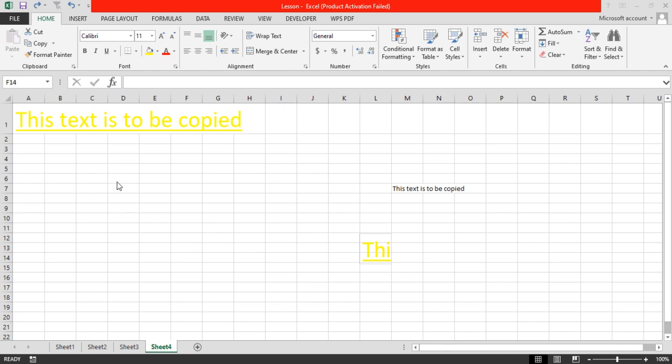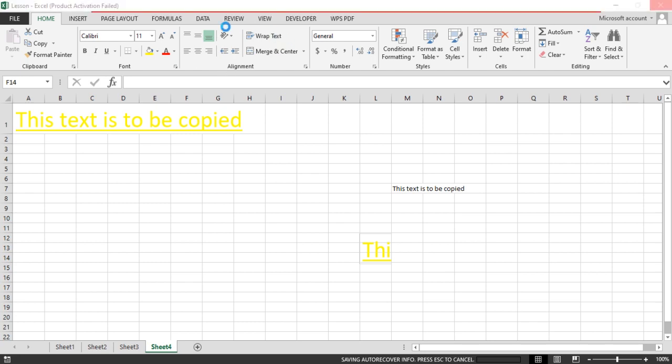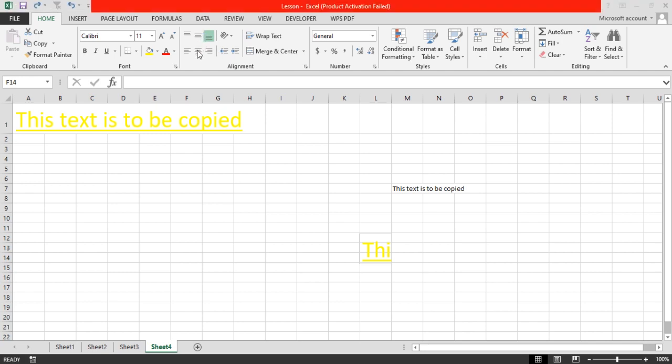In the last video, we talked about clipboard and font of the home tab. Today we are looking at alignment and number. So alignment has these commands. We use it to align text, to place text on a particular area or a desired area of our cell or on the page itself.